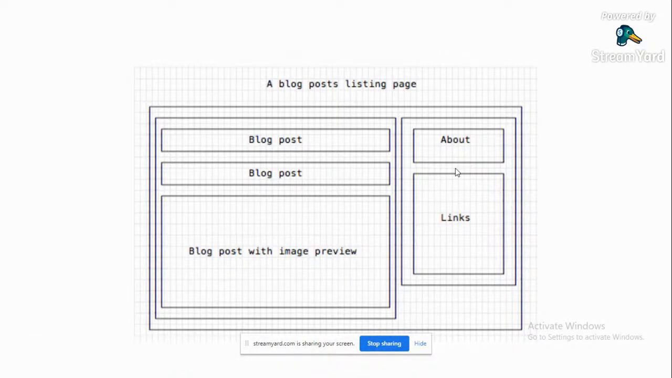So this is how React works, by components. If there is a blog post here and also a blog post here, we can make one blog post component and call or import it again and again. So this is really easy. This makes our code really compact.